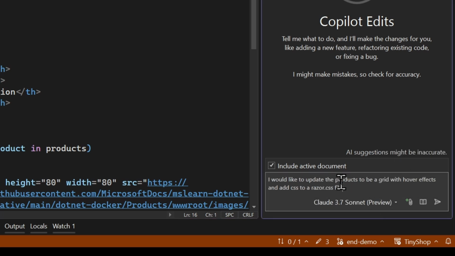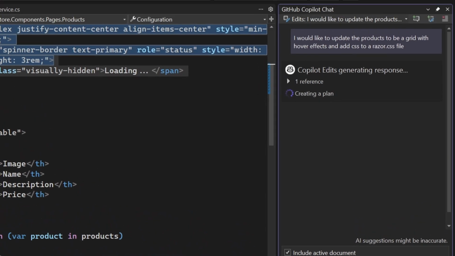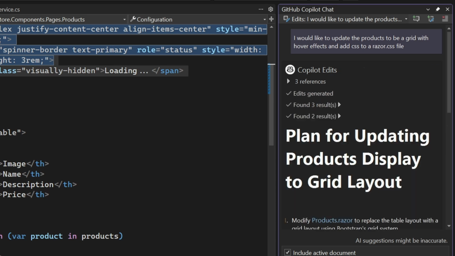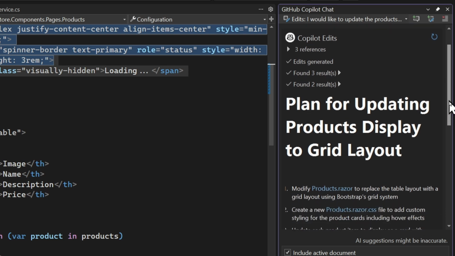Let's select Claude 3.7 Sonnet again and ask it to update the products to be a grid with hover effects and add that CSS to a Razor CSS file. Now we can go ahead and send this off to GitHub Copilot Chat edits. It's going to generate a plan for me and give me the code suggestions all in just a matter of moments. And here it is.